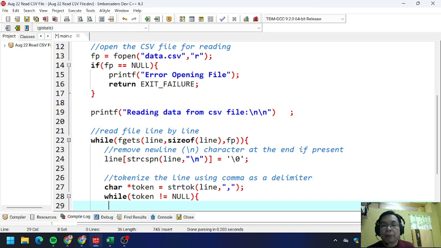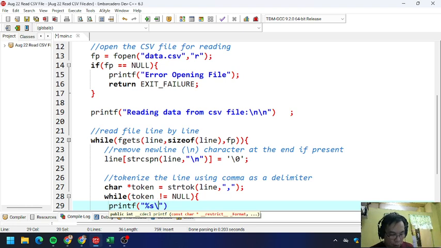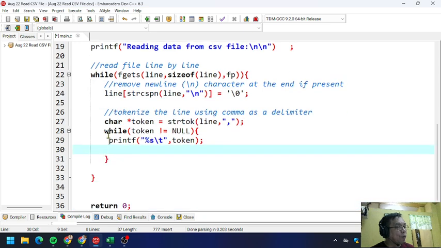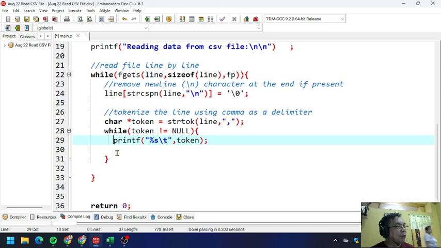So let's say we want to printf the token. So we assume that everything is first a string, and we use tab to separate. And then we print out the token. Okay. Then after that, we get the next token until the time that token becomes null. That's why we have a loop here.